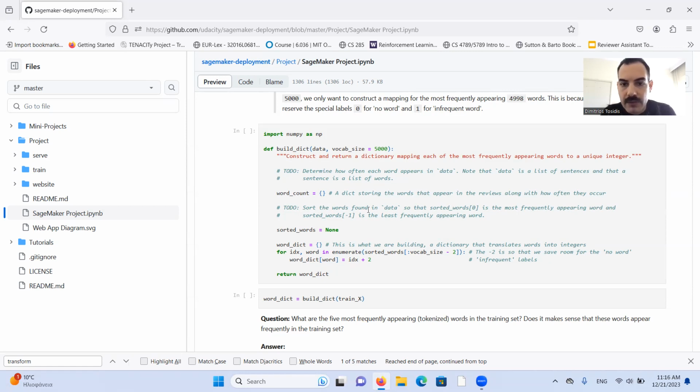Okay, so sort the words found in data. The sorted words are by the most frequent appearing, so the first word is the most frequent, and the last one is the least frequent. Here are the sorted words that you have to find from the reviews and from the data. The data have the reviews, and the reviews have the words. And here, this is the result, the word dictionary, which is the dictionary that you have built.